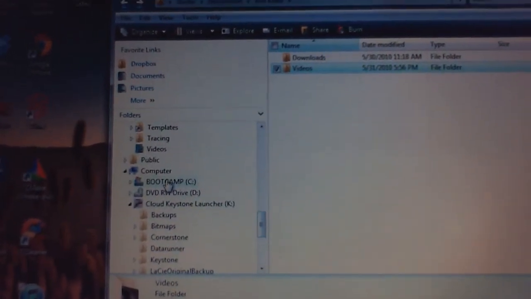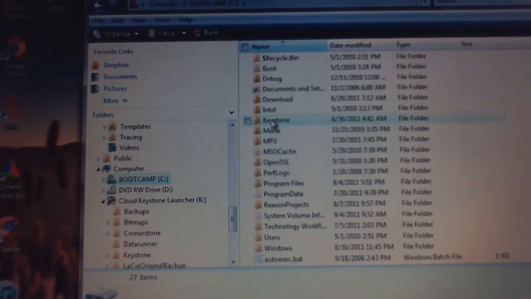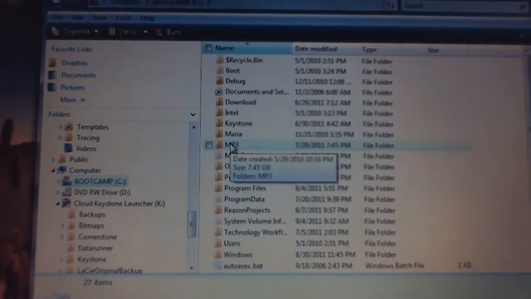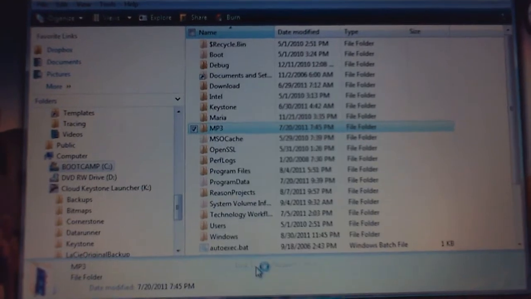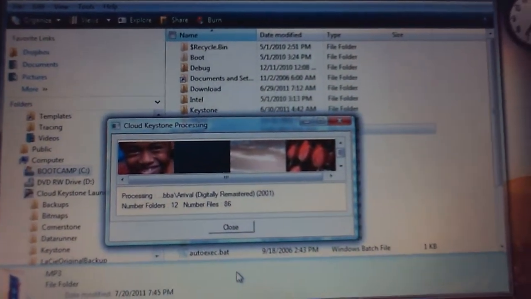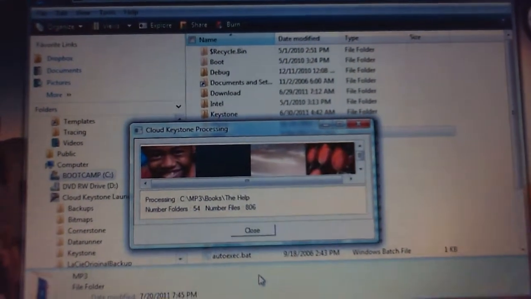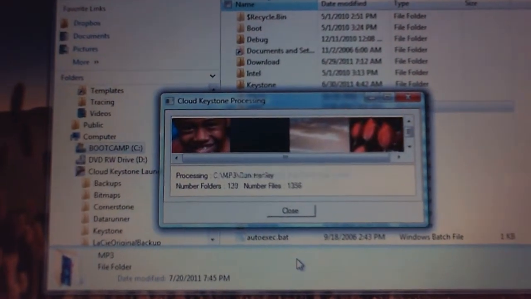I want to go ahead and link in all of my music files so I can get those as well. Here's my music files, my MP3s. I'm going to say link those to my personal cloud, and those are processing at hundreds per second, and very shortly here they'll be done.